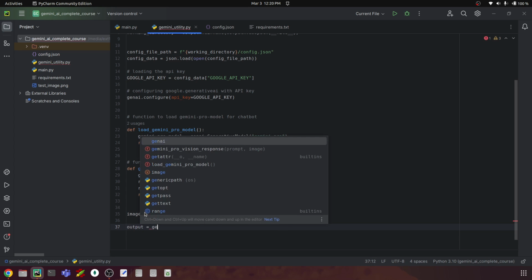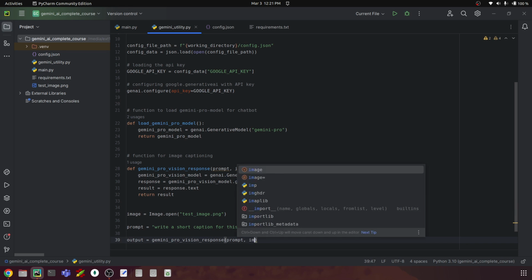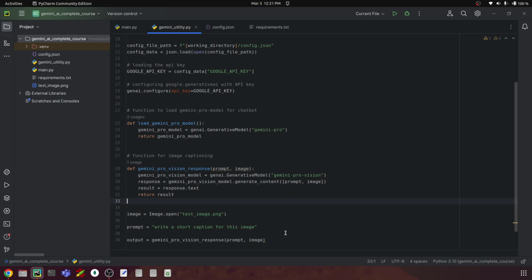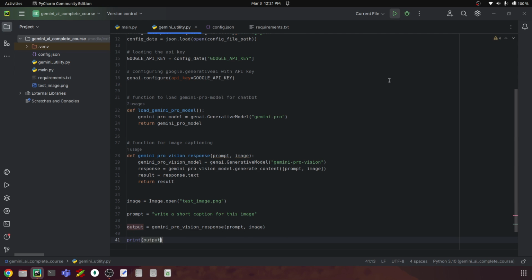Within that, pass the prompt. So let's say the prompt is: write a short caption for this image. Now you need to pass the prompt as well as the image. So I'll say this as prompt, image. Let's run this and print the output as well. Let's see what the model is saying about the image. Let's run this.